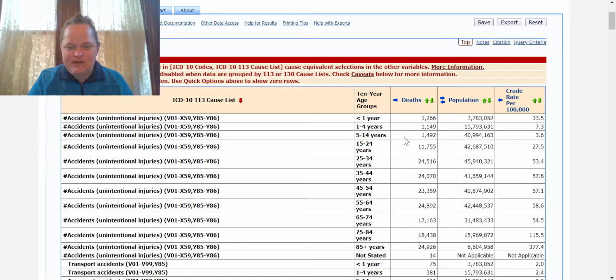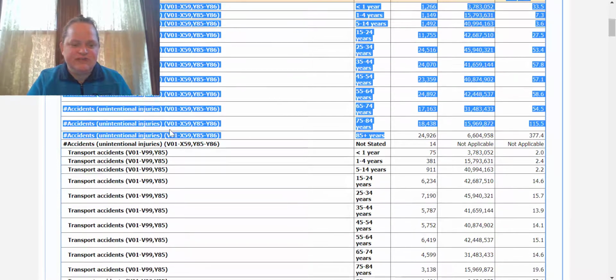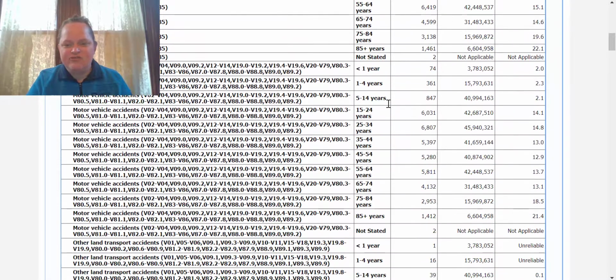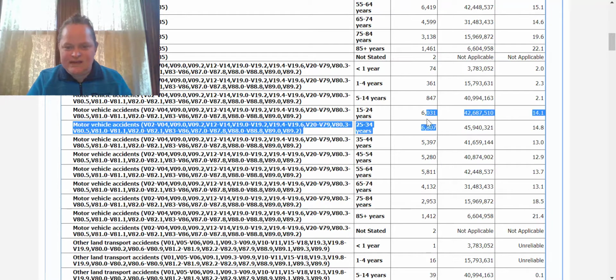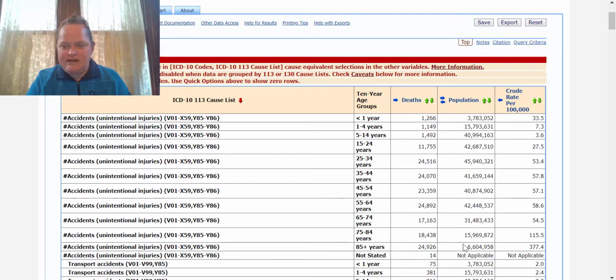So accidents, and we can see accidents, unintentional injuries, which were up in 2020, by the way. We can see how it broke out by age group. But if I want to get into the subcategories like transport accidents, well, we see it's younger adults who die most often, 15 to 24 and 25 to 34, that we have the biggest numbers. Note they'll have an estimated population for each of these groups and then a crude rate.